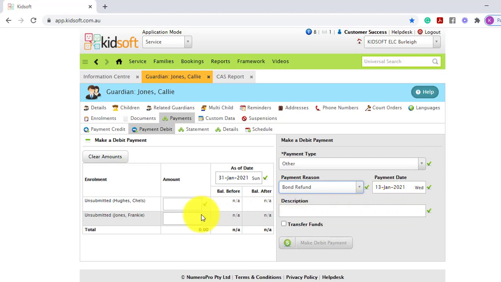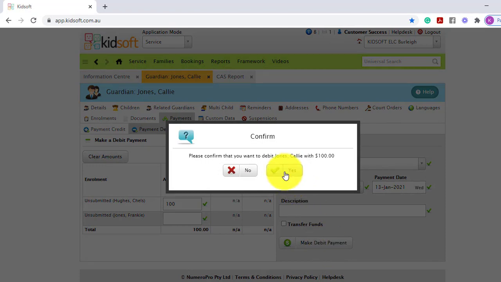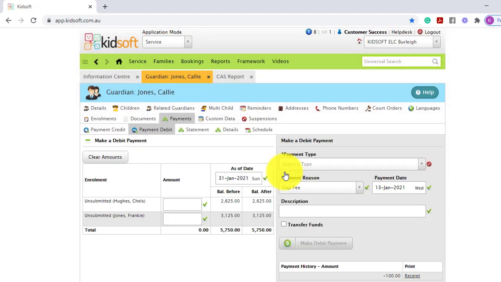It is very important that you ensure that the bond refund is entered in to the correct enrollment. This means it is the enrollment that the bond charge and the bond payment was applied to. In the amount box, enter in the total amount you wish to refund. And then click Make Debit Payment and click Yes to confirm.